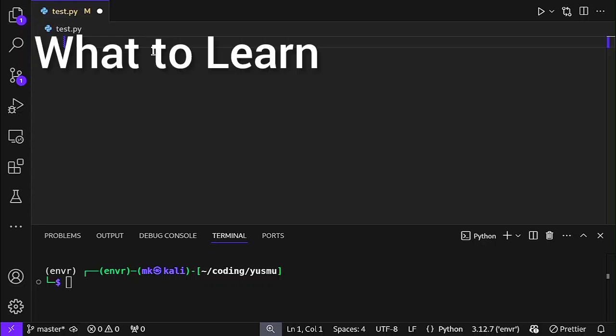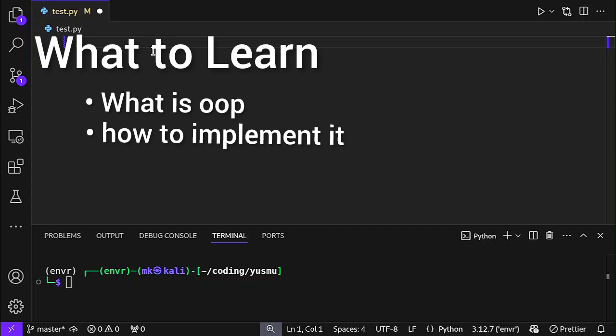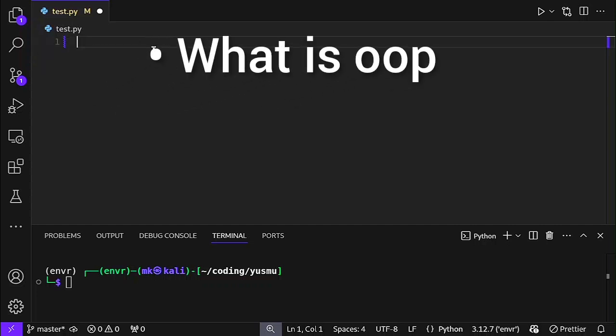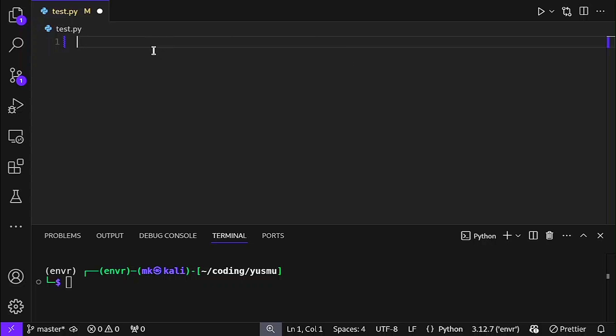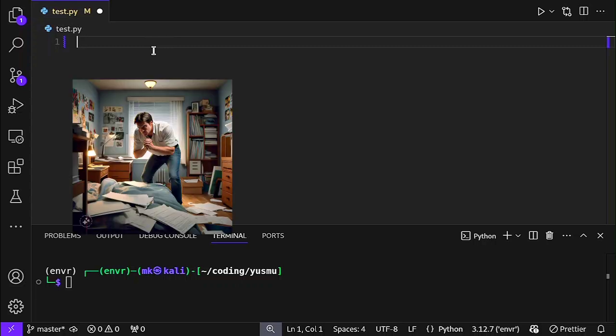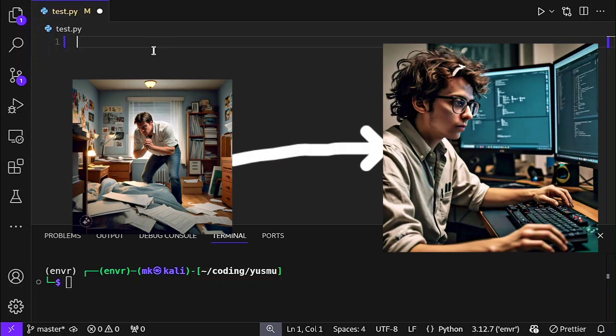So in this video, you're going to learn what OOP is and how to implement it in your program. So what is object-oriented programming? Well, object-oriented programming is just a way of programming that helps you take everything from the real world and convert it into code, or create the virtual version of it.